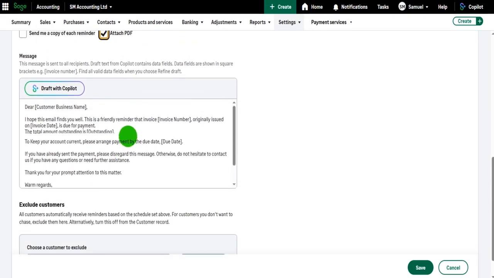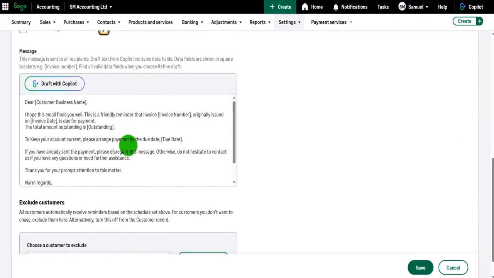We then have the actual email that Sage is going to send out, and this is going to be sent from a Sage email address, not the business email address. It will be some sort of generic email that's created at sage.com or .co.uk or something similar to that.